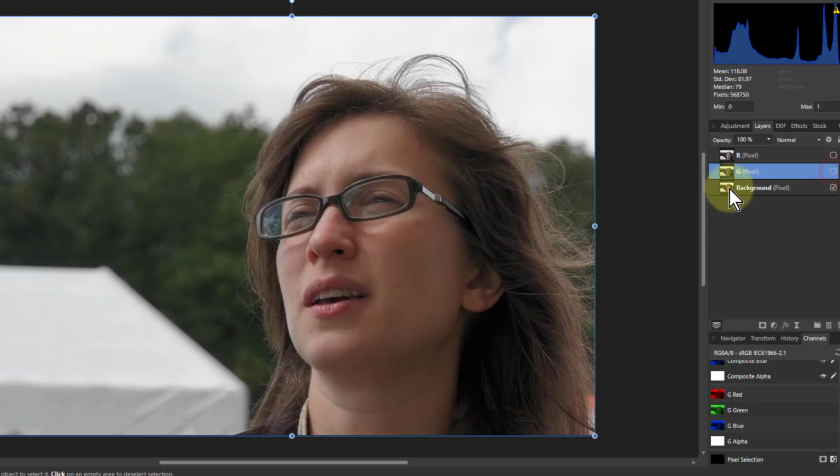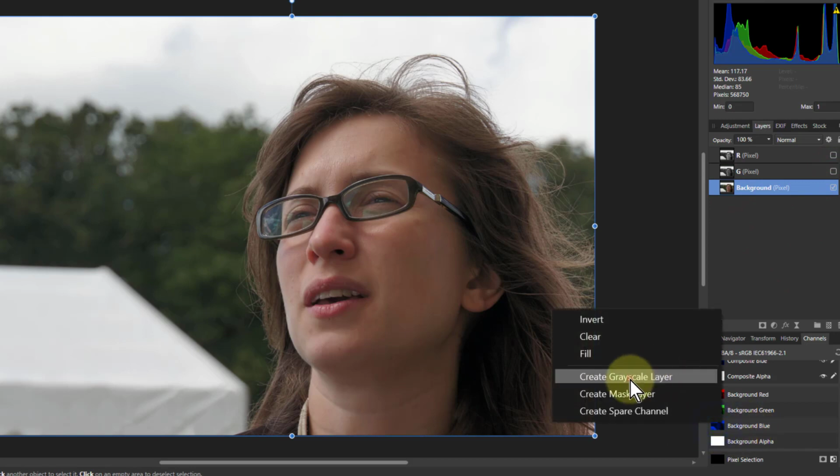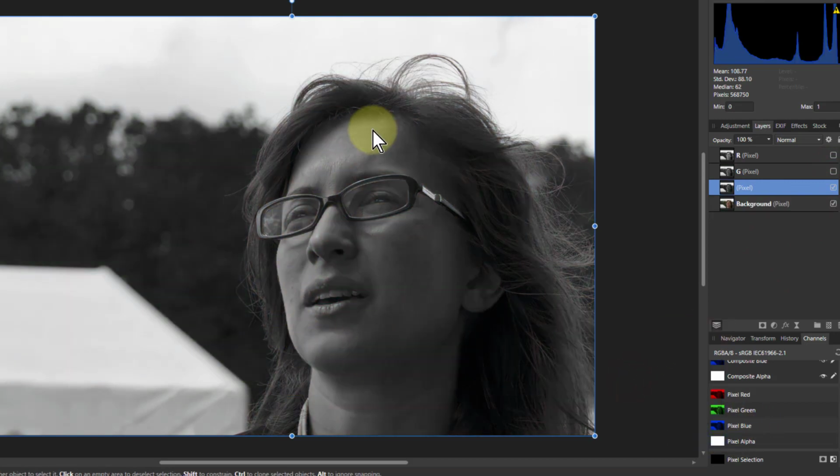And we'll turn that one off, so we'll go back to the bottom one again and go down to the blue. Right click the blue, create grayscale layer. So this is darker, so that means there's less blue, although there's more blue on this side where there's light hitting it. And so we'll just call that one B.